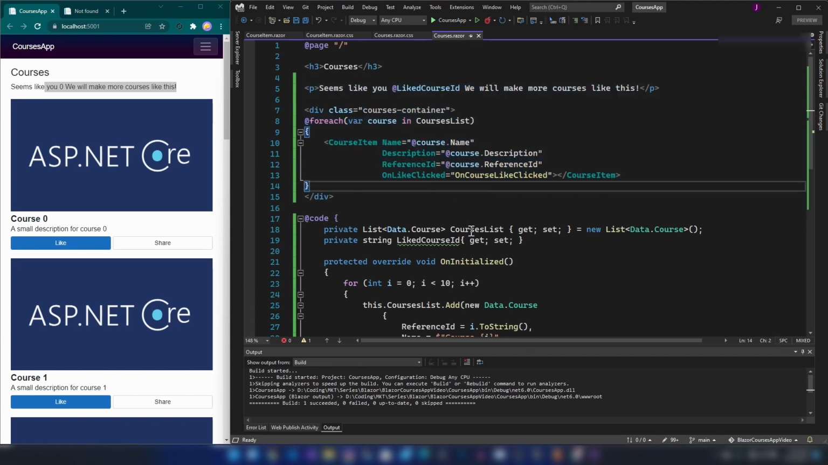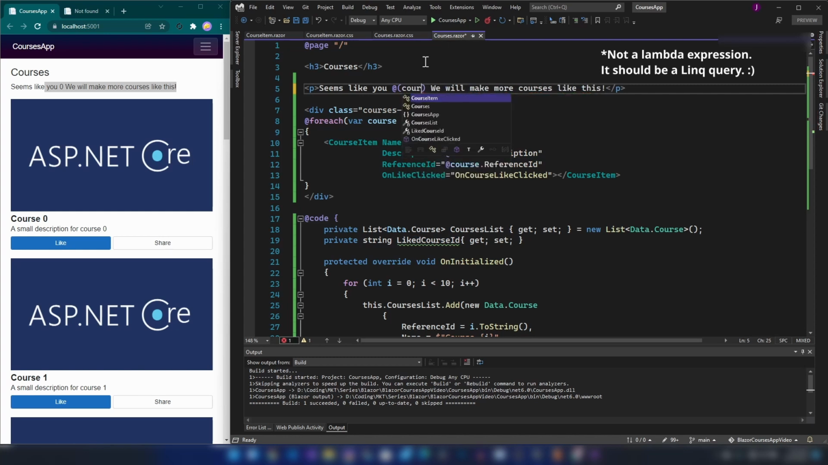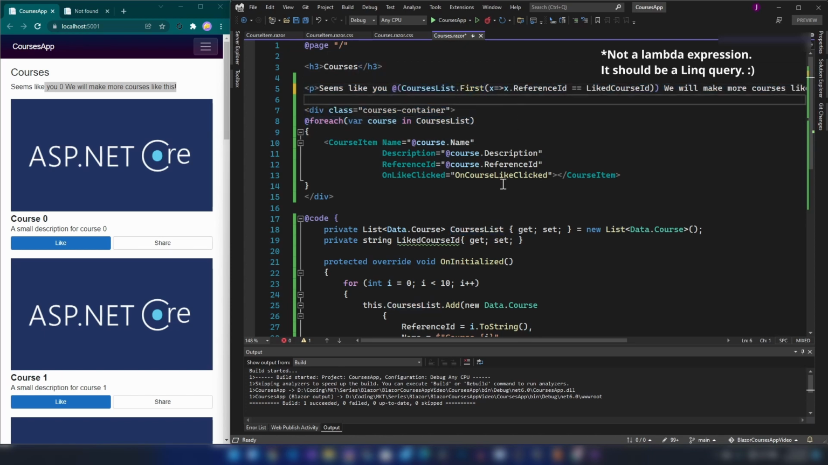We can read the actual course name from this courses list. For that, I can do an inline lambda like this. I can just invoke the courses list. I can get the first item, let's call it x, where x.ReferenceID is equal to likedCourseID. As you can see, I can write lambda expressions inline. From this lambda expression, we are getting the course object that matches the one that the user clicked. And since I want to display the name of the course, I can just access the name like this.